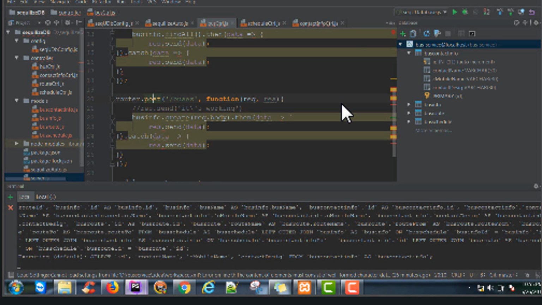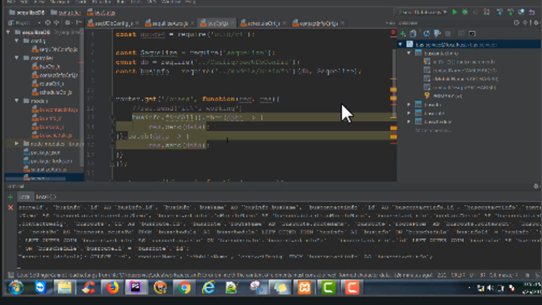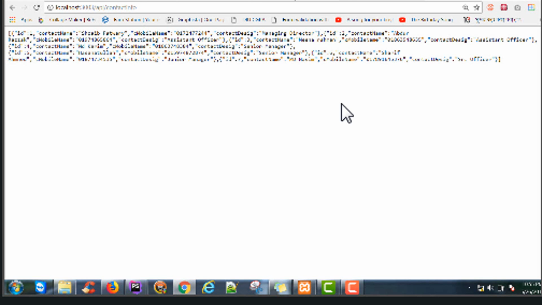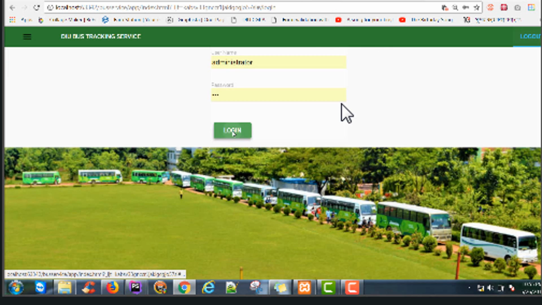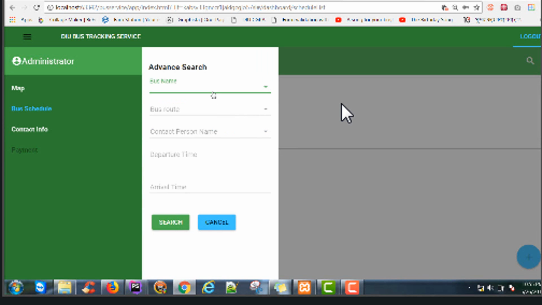So the database goes to the models, and the models compile with Express.js into a RESTful API, which then gives us an API link, and we use this in our project. Now let's see the real-time process, how it works.